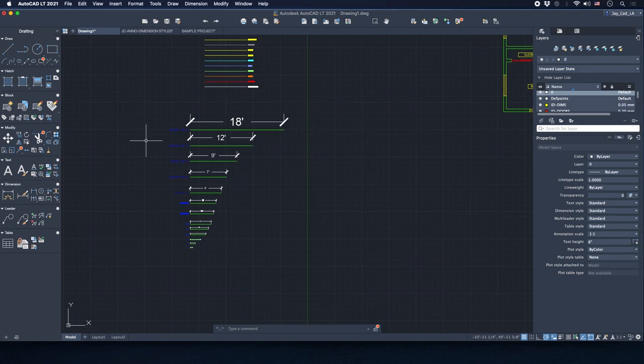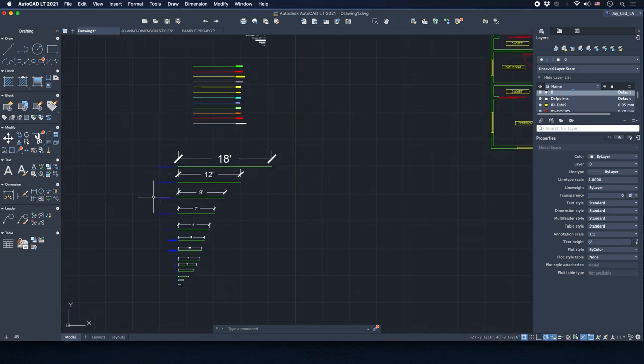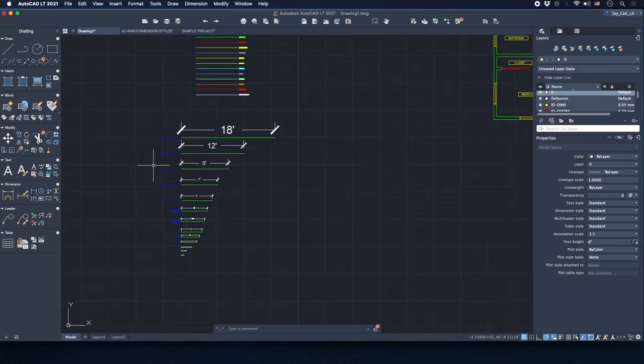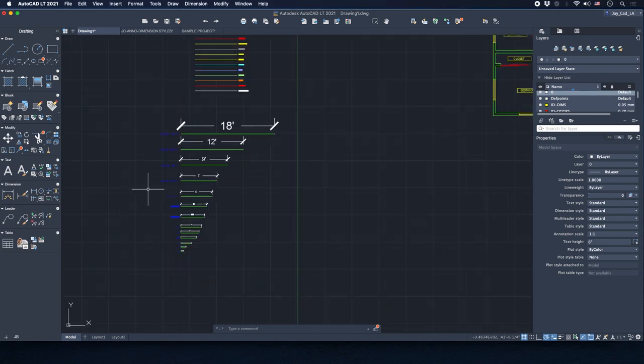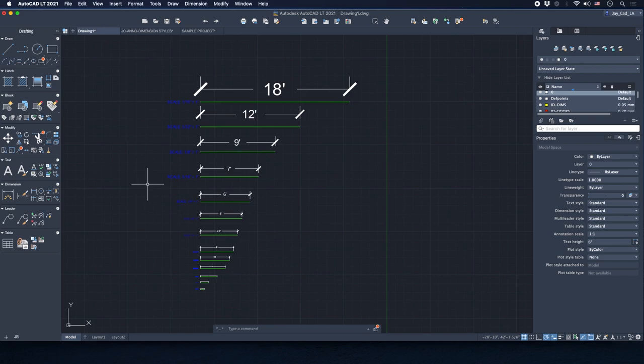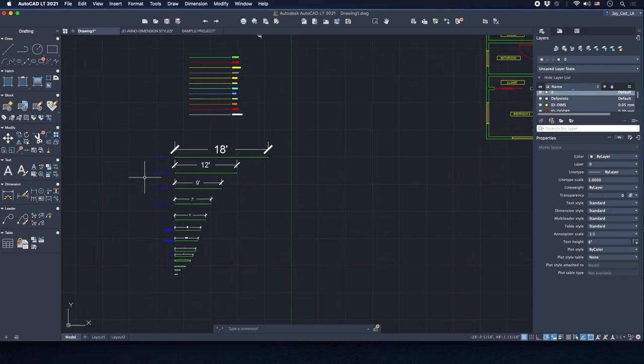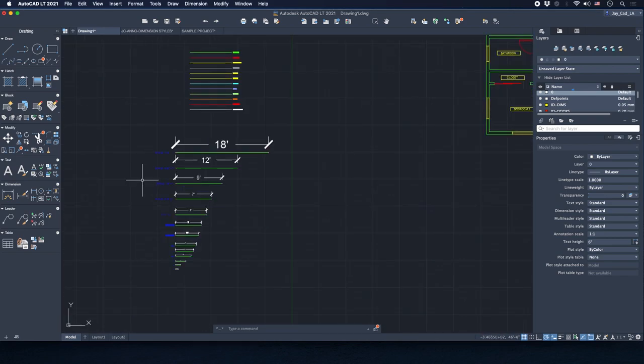Right. And just like text, the dimension styles that I created are also standard in the US. Architects and interior designers use these particular settings. And also I'm providing you these dimension styles.